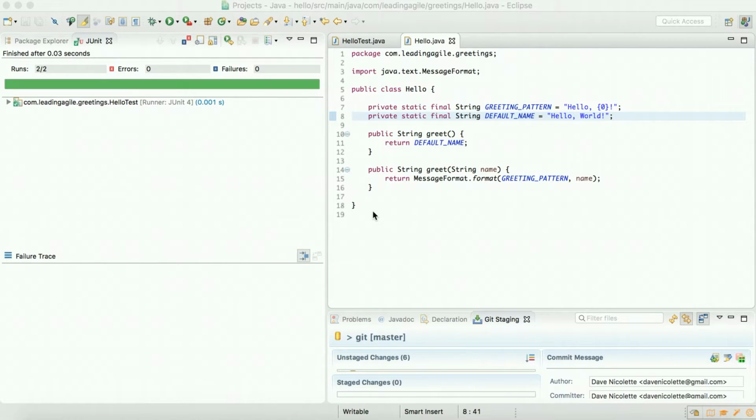Next, we want to change the value of default name to world instead of hello world. We don't need to refactor to do it. There's only one occurrence of this string literal, so I'll just edit it manually. Don't need the exclamation point. Now if we run the tests, we expect to see a failure because world is not equal to hello world. There should be just the one failure and all other tests should still be green. Let's try it.